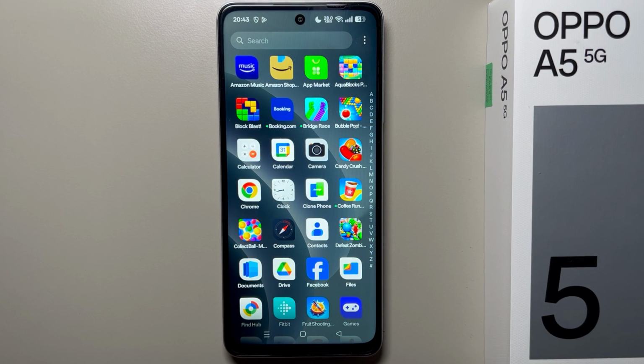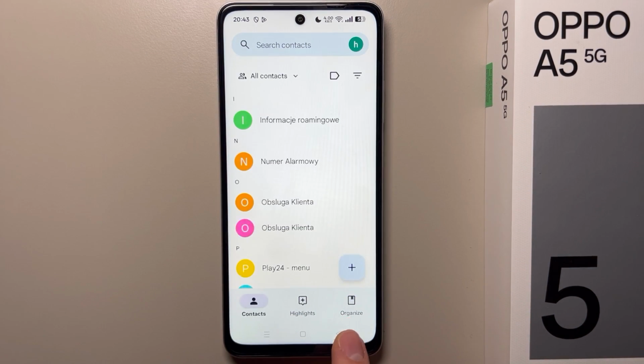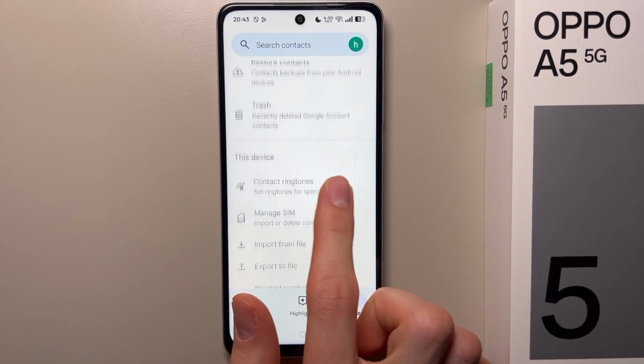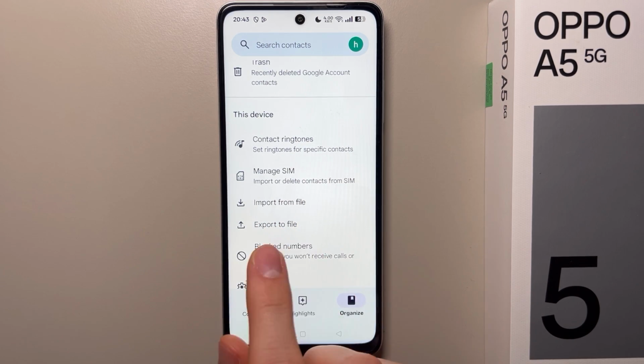Hello, in this video I will show you how you can import or export contacts on OPPO A5. So first of all you have to open Contacts app and open Organize. Now scroll down and here you can find Import from file and Export to file.